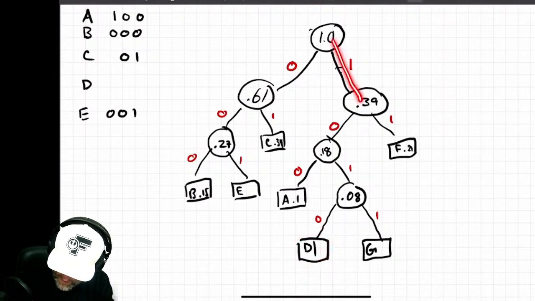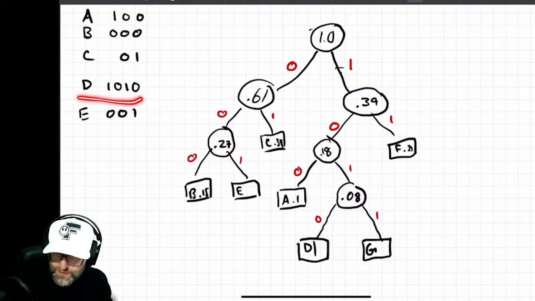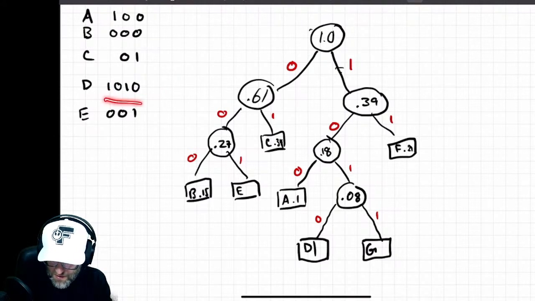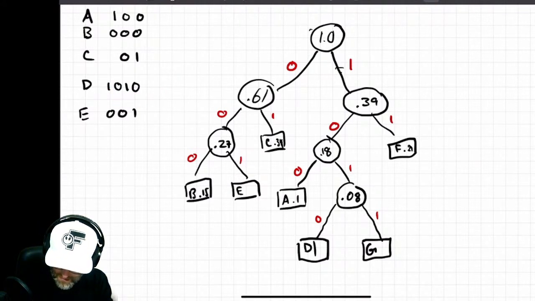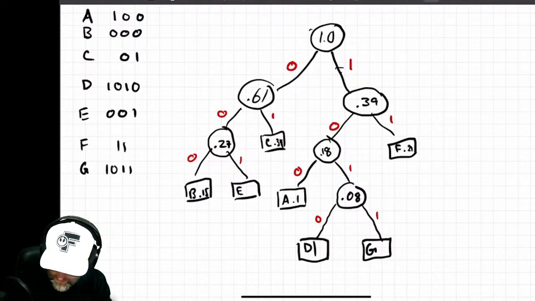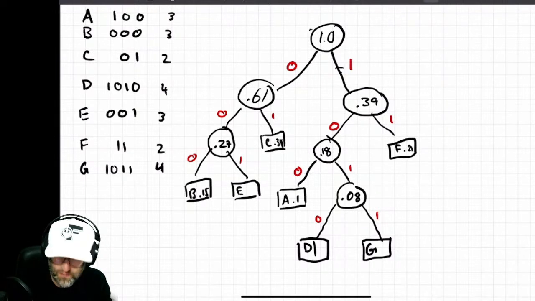It's associated with 1010. Being one of the least common characters in here, it also consequently has a longer code word, a code word length of 4. E, F, G. All right. G is going to be associated with 1011. F is going to be associated with 11. Right. And I got them all. So the code word lengths here are 3, 3, 2, 4, 3, 2, and 4.